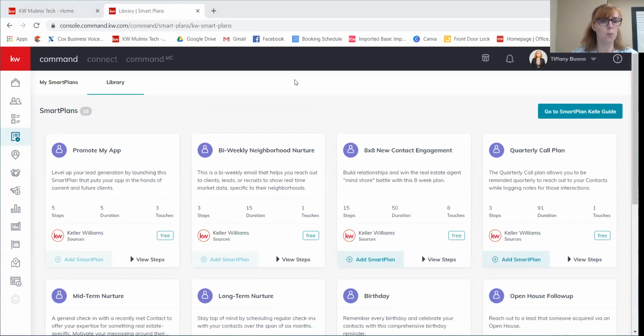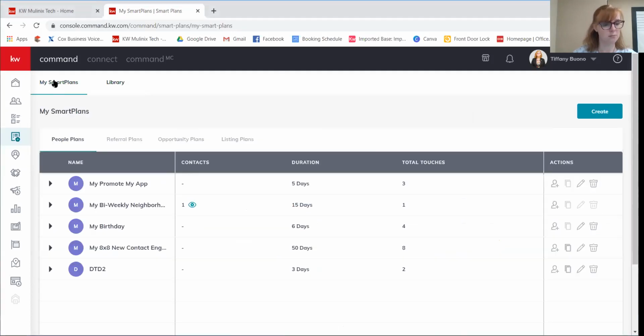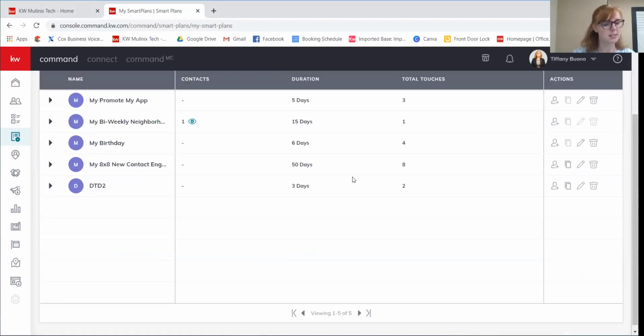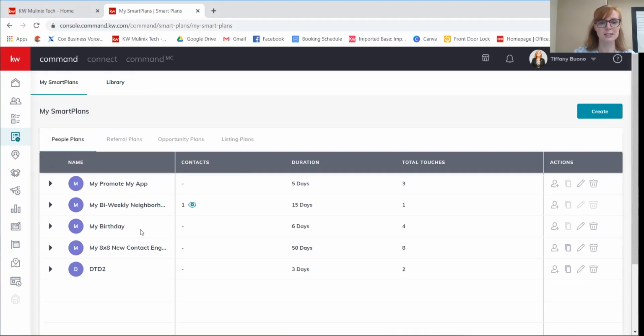So once you have your Smart Plan, sorry, my little paper got stuck there. Once you have your Smart Plans here, you're going to see that there is a list, and it has these different columns. This one tells you what the duration of that Smart Plan is. This one tells you how many contacts you have.